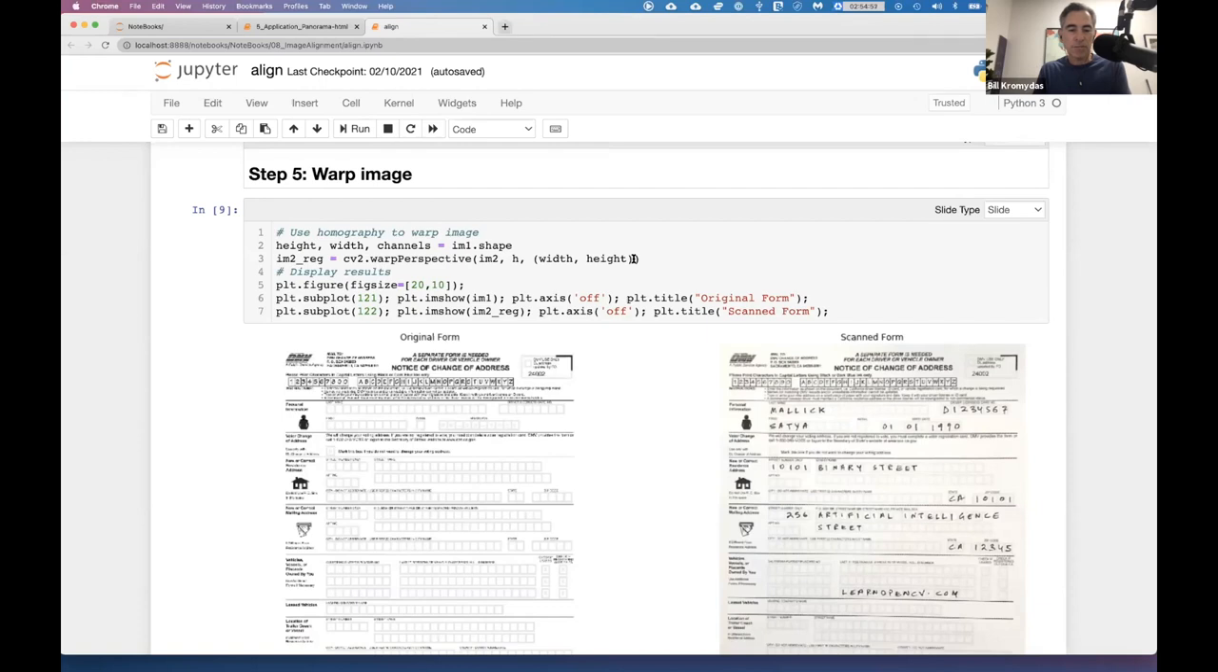Since we're transforming an image of the scanned form to the template, it's just the width and height of the template itself. We'll see that when we make panoramas, we'll have to make an adjustment to that. But for this particular application, just using the width and height of the template form is sufficient.